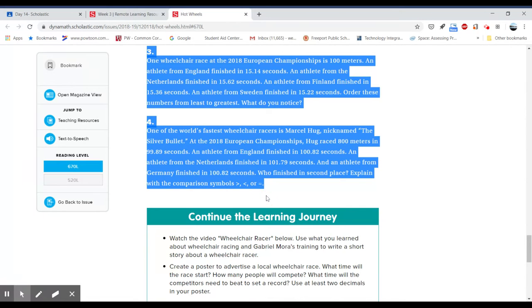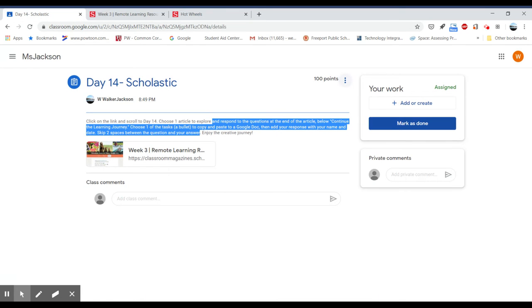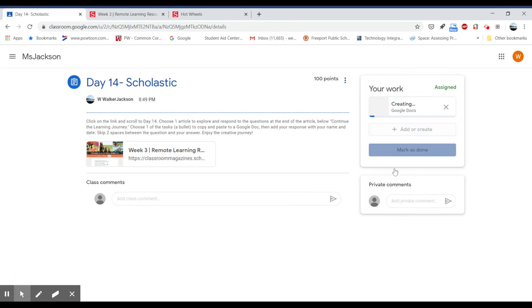So here, I copy these questions by clicking and dragging on the mouse all the way through these words. Then Ctrl C, that means copy. Ctrl C on the keyboard. Now I come back to the assignment, come over to the right where it says add or create. I click on it and the drop-down menu shows me docs. That's what I need, a Google Doc.